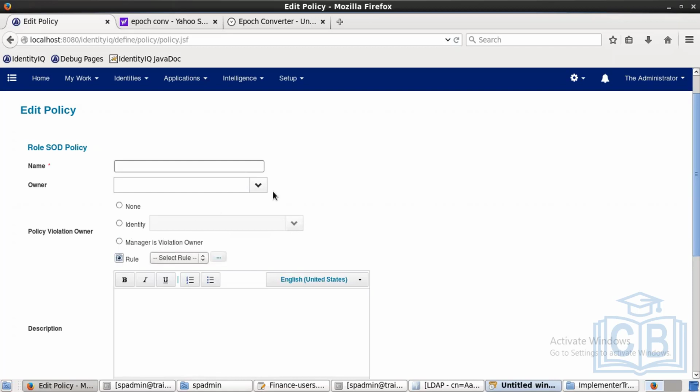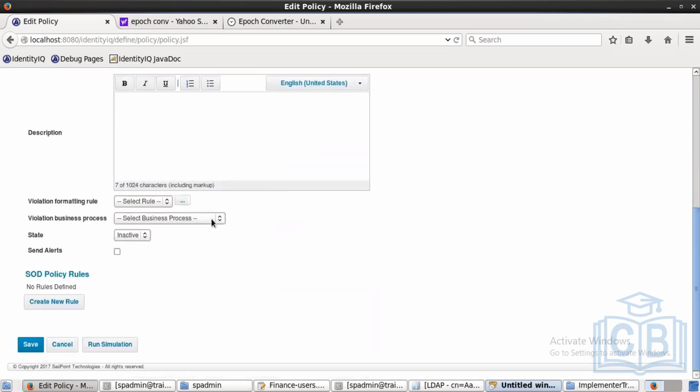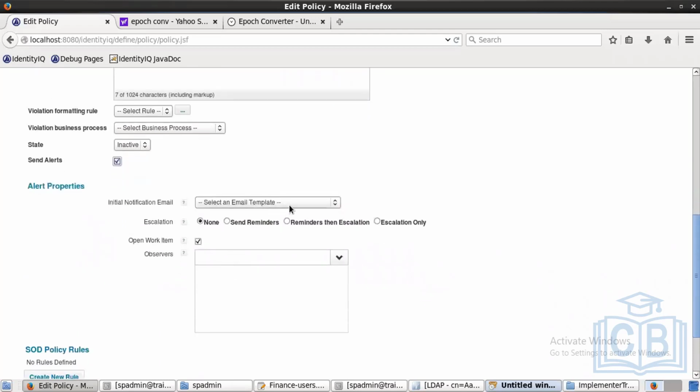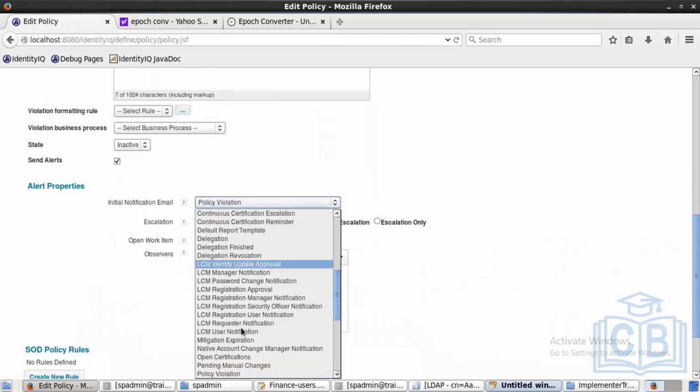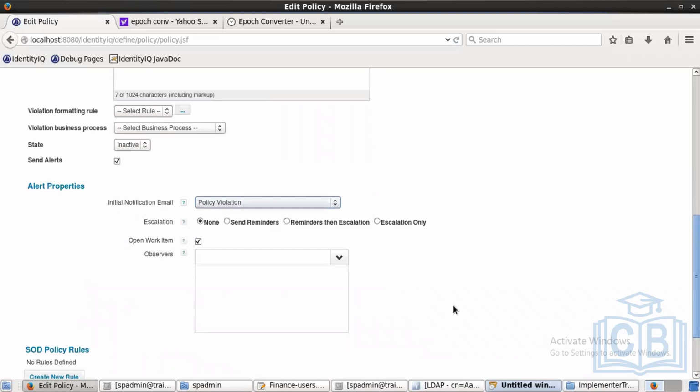Rule, if you have any certain requirement to write in the form of a rule, you will write a rule to get the information. Next, violation formatting rule, violation business process, and state, active or inactive. Send alerts, if you enable it, it will ask for a template. By default we have an email template like this. You can select it, and you have these options: none, send reminders, then escalation, and escalation only. And for observers, you can put any particular observer here.